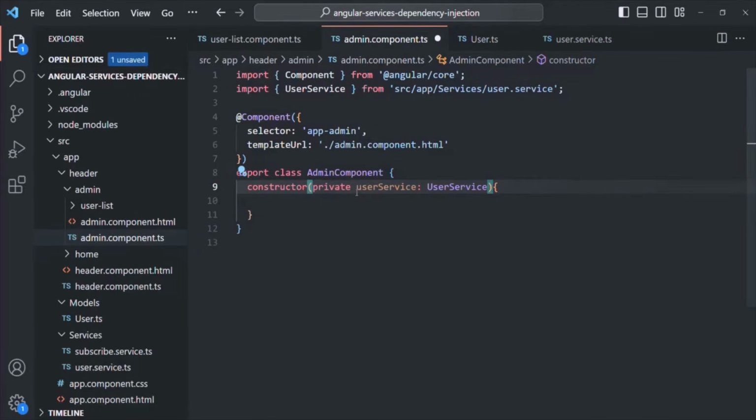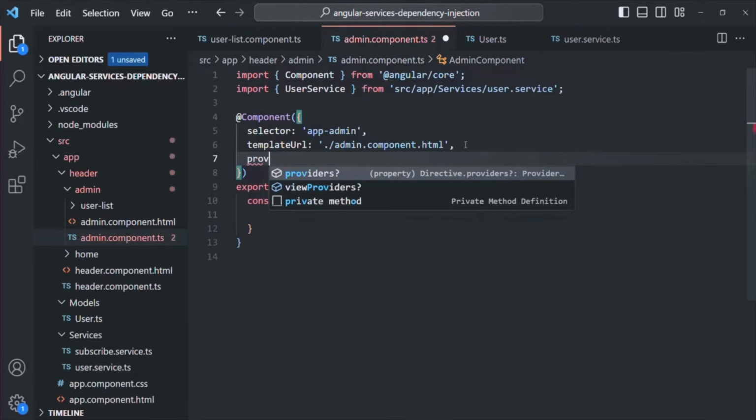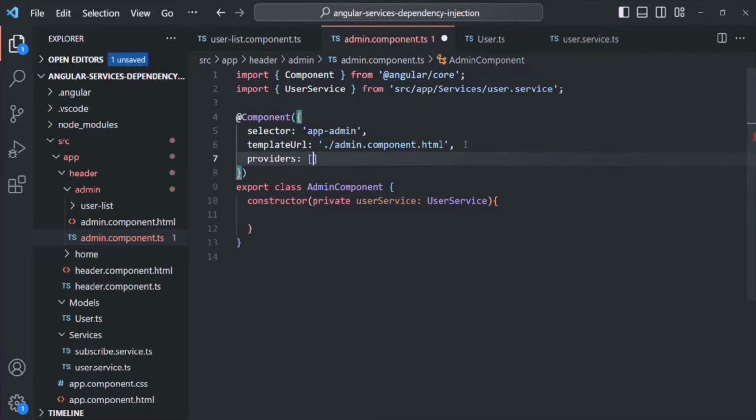And again, I'll use the private keyword in front of this parameter so that behind the scenes, we will have a private property. And the second thing which we need to do is specify the providers array. And inside this providers array, we need to specify the type of the dependency. In this case, the type of the dependency is UserService. So in this way, in this AdminComponent class also, we will have access to the UserService.